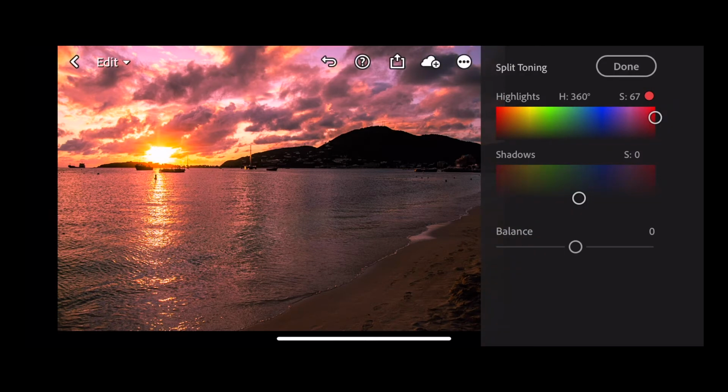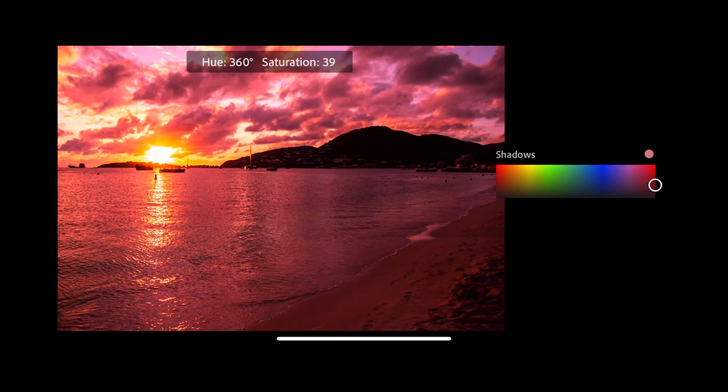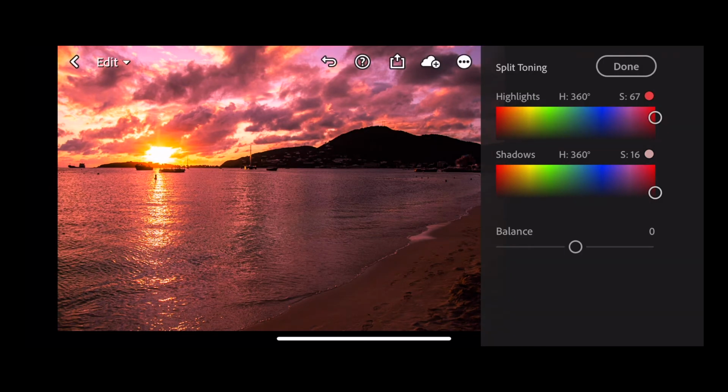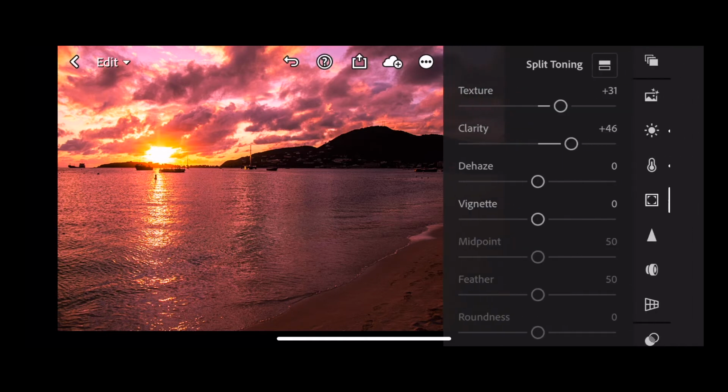Same for your shadows, so if we pull the shadows over and up we can saturate the shadows as well. Let's pull that up to plus 16 and then press done.